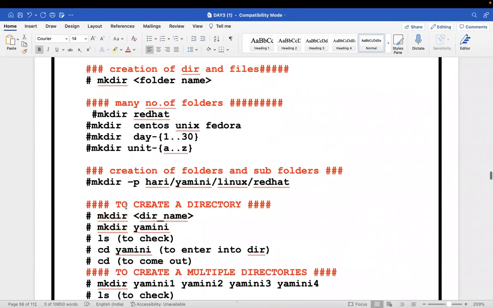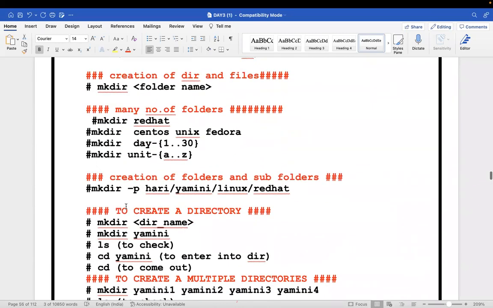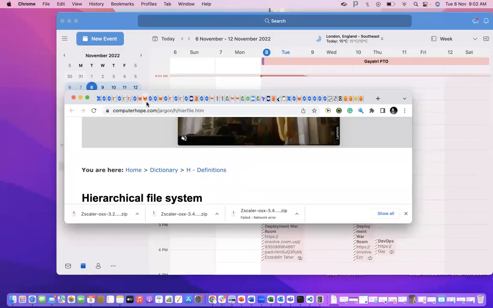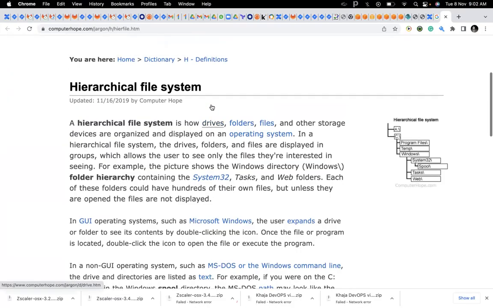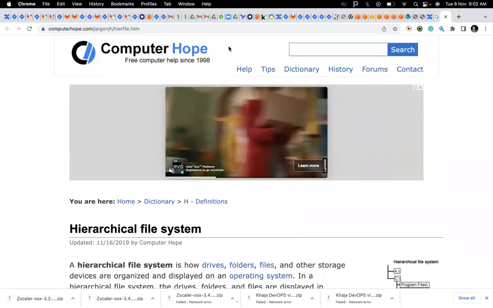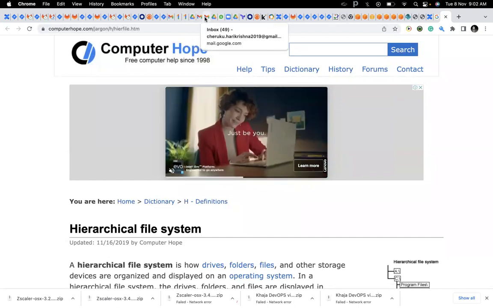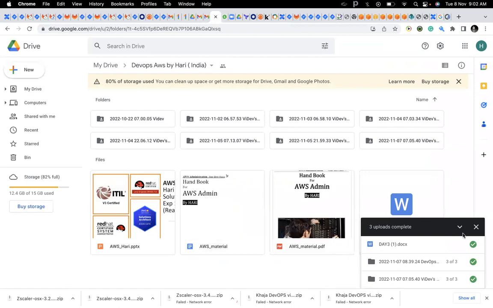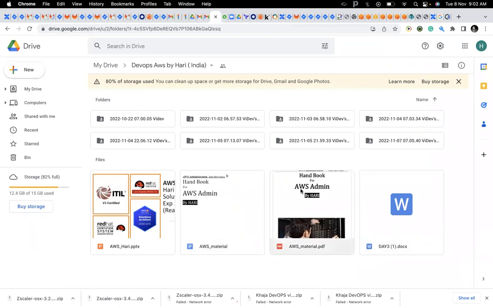Okay, guys, you can practice this. I will upload this document. I think the document is there. You can download it or go through the document and use it. Okay, you can practice, guys.